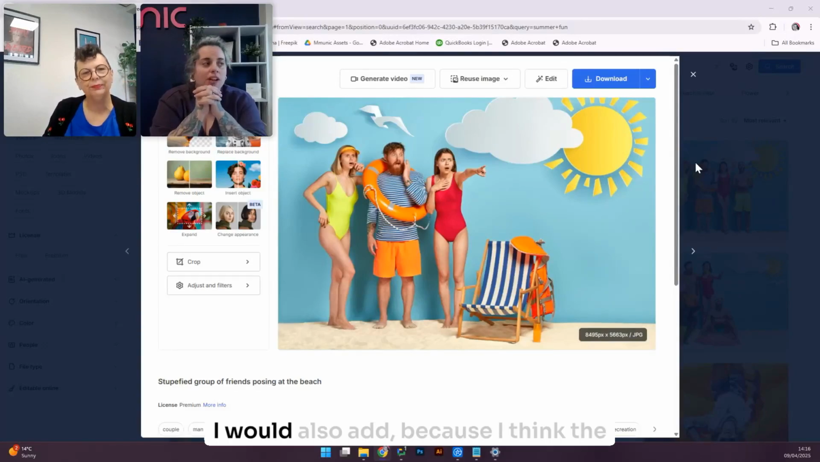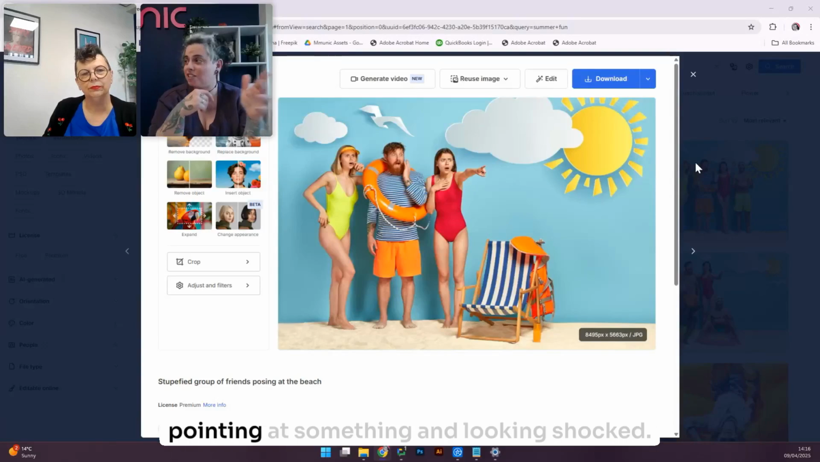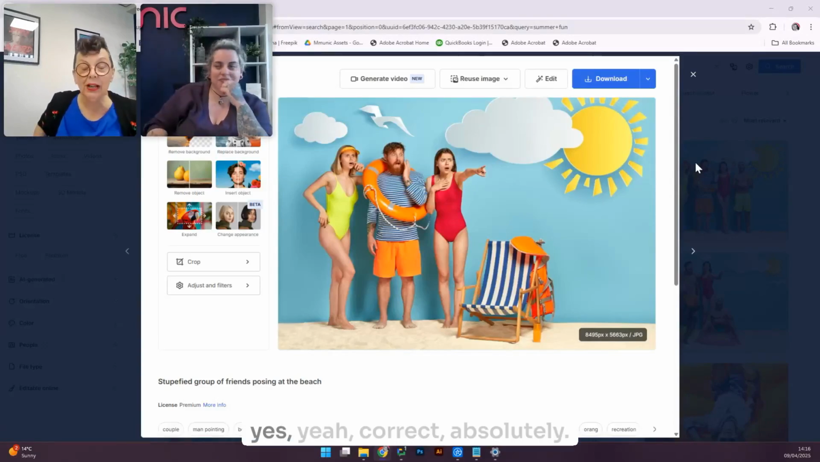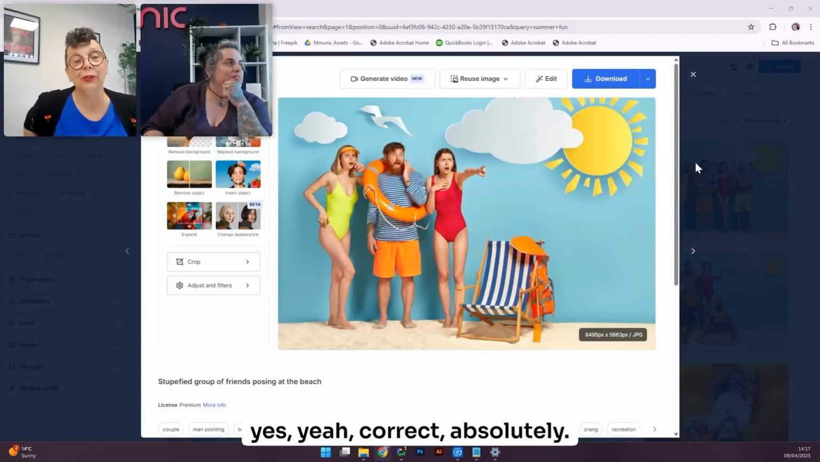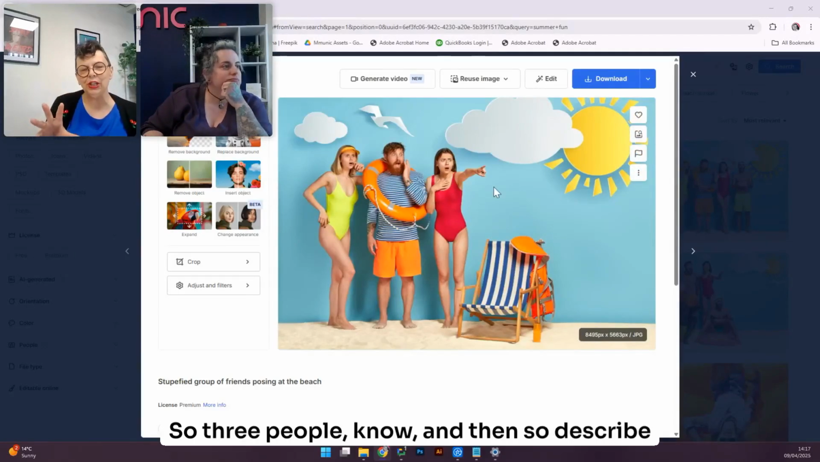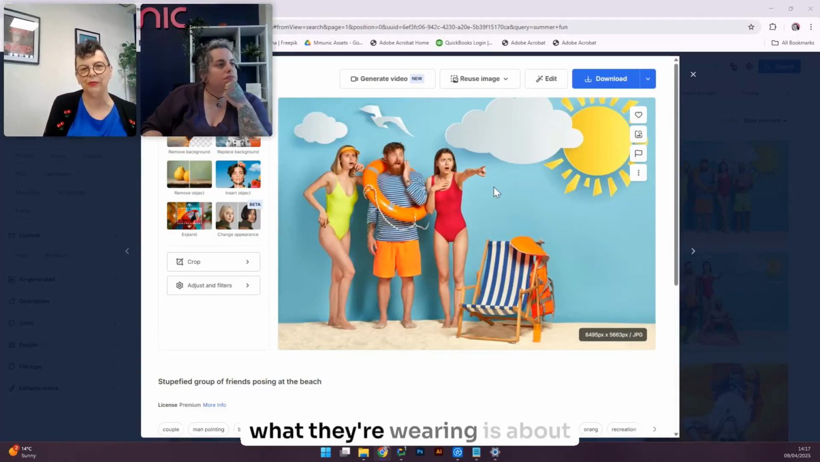I would also add, because I think the integral thing for this image is, they're pointing at something and looking shocked. Yes. Correct. Absolutely. So three people, describe the image itself, and then go into the detail of what they're wearing, because obviously what they're wearing is what matters.